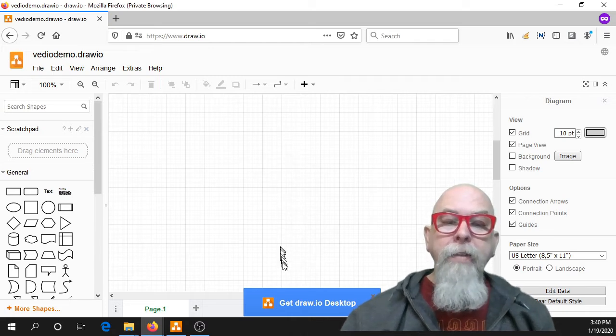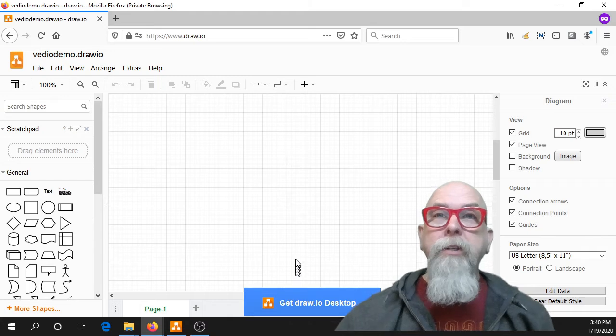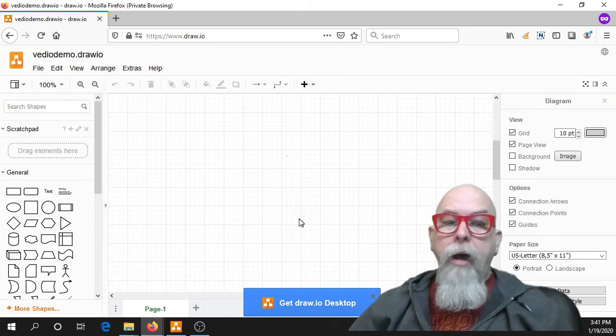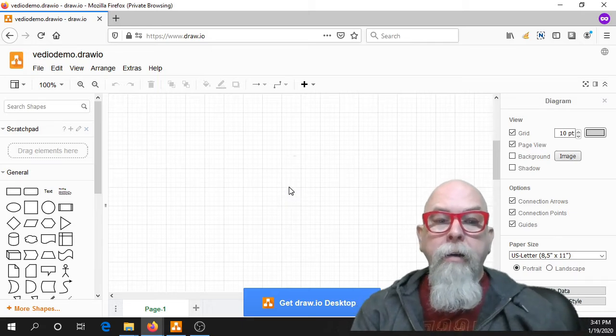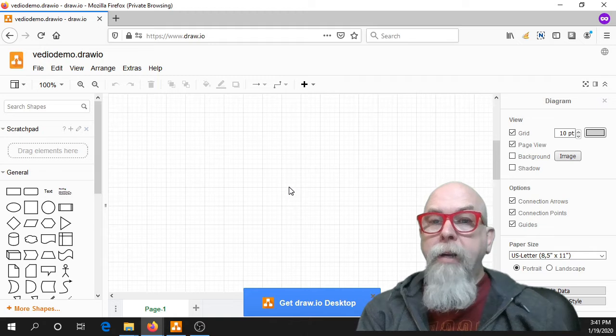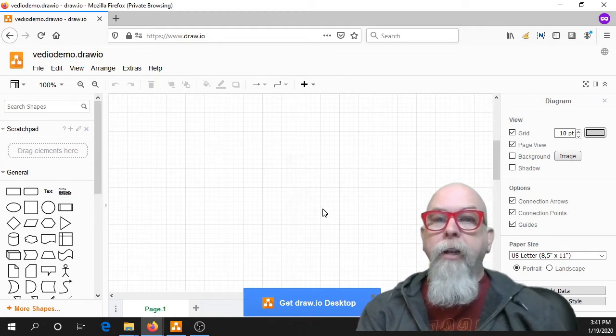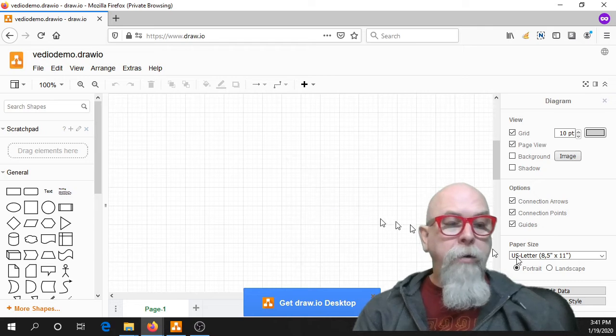Now, you can see that it's offering me the option to get Drawio Desktop, which is the downloadable version of Drawio. If you want to use Drawio in an offline environment, maybe at home or somewhere else where you don't have access to high-speed internet, I strongly suggest you download that version and load it locally on your computer.